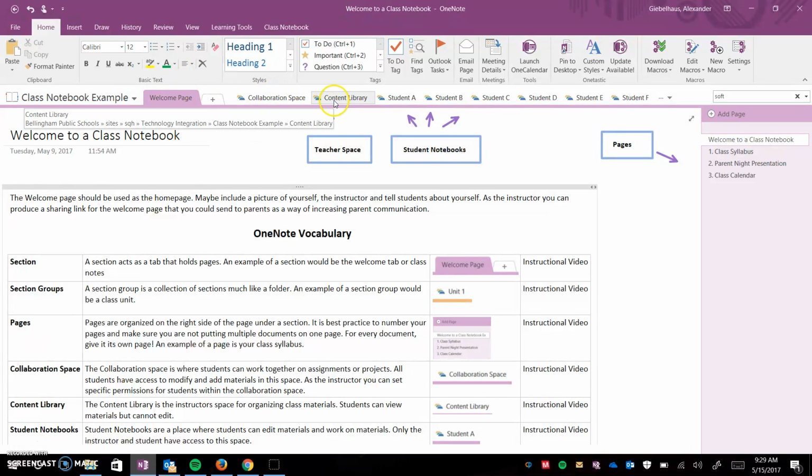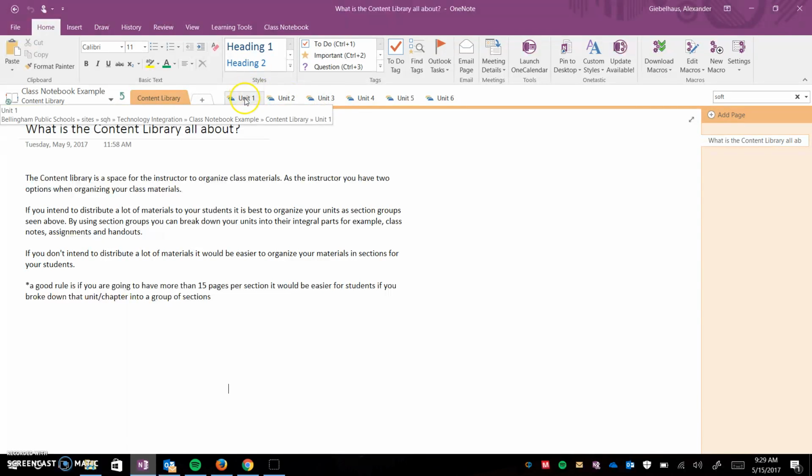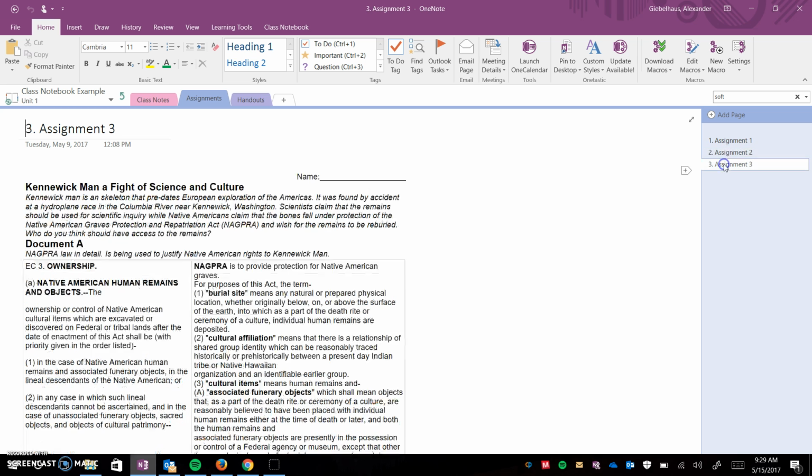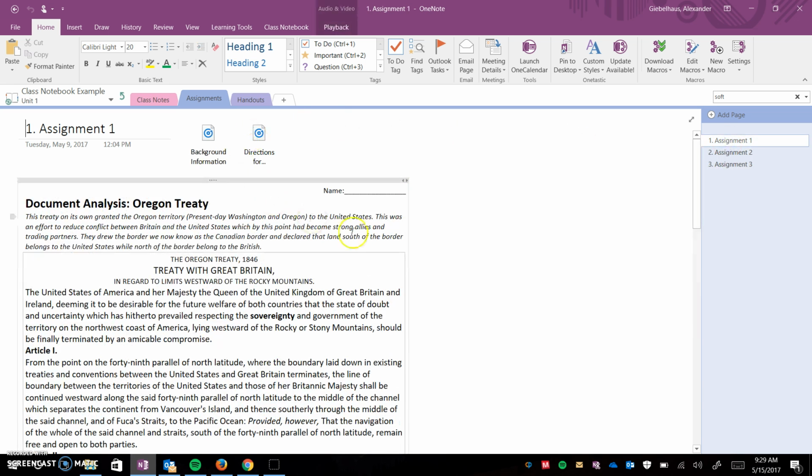So for example, if I were in the content library and I went into Unit 1 and I went over to my assignments tab, I'd have all of my assignments for Unit 1. Assignment number 1, assignment number 2, assignment number 3. If I ever wanted to navigate back, all I'd have to do is hit this green arrow or this arrow up here at the top.